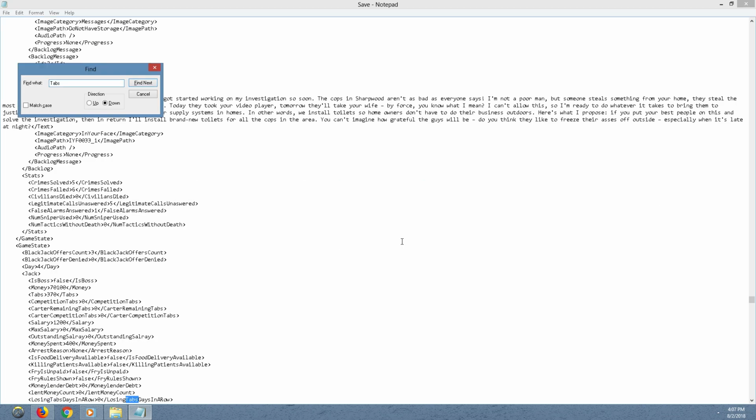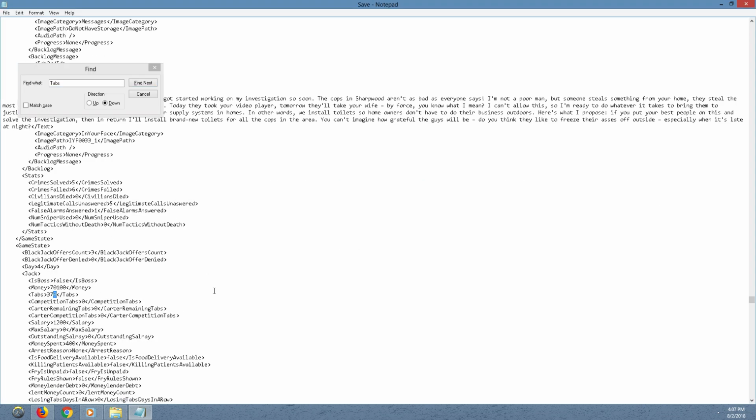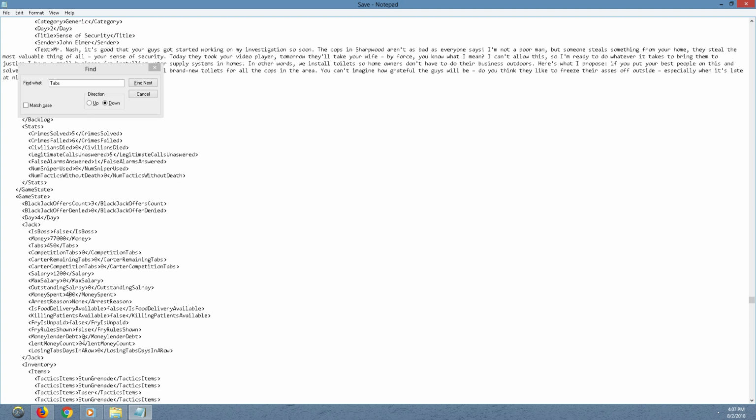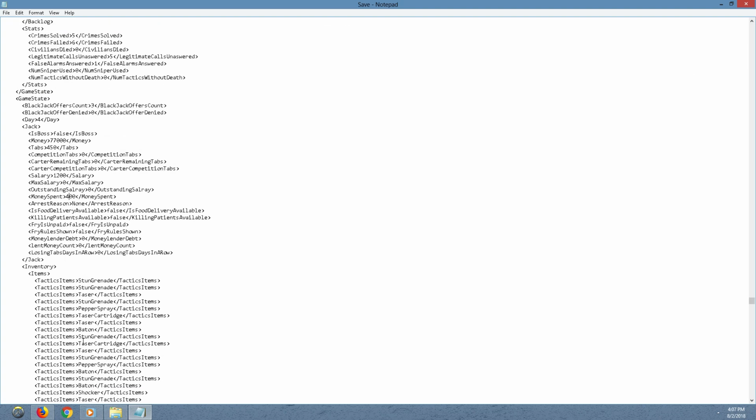So okay, you can see this is the bottom one, and these are my tabs right here. And then you can also edit your money, that works too. And then another thing you can do is you can actually do a lot in this menu. So here, let me show you a couple things that I've discovered so far.